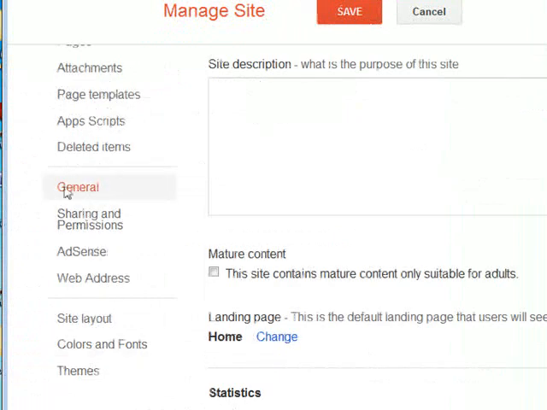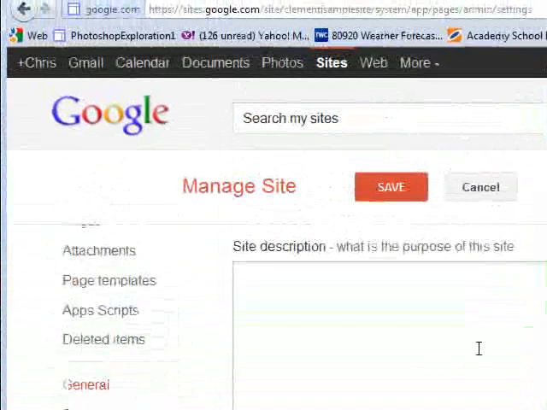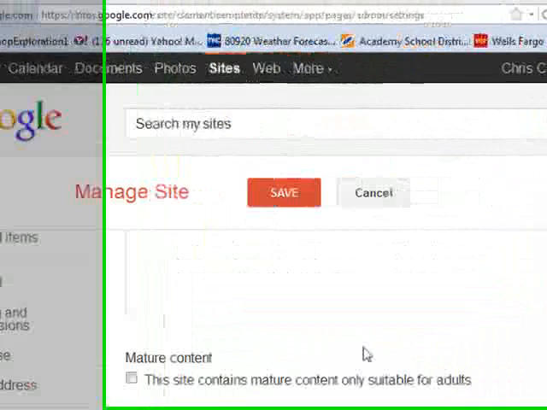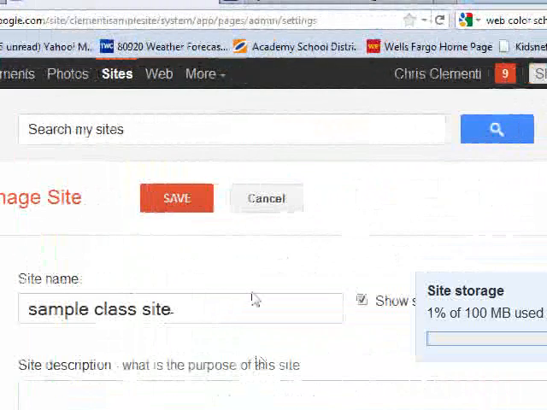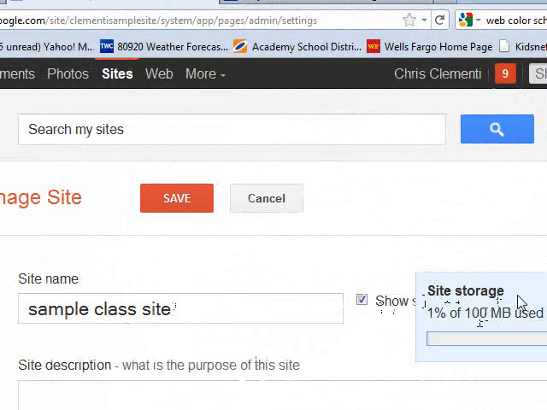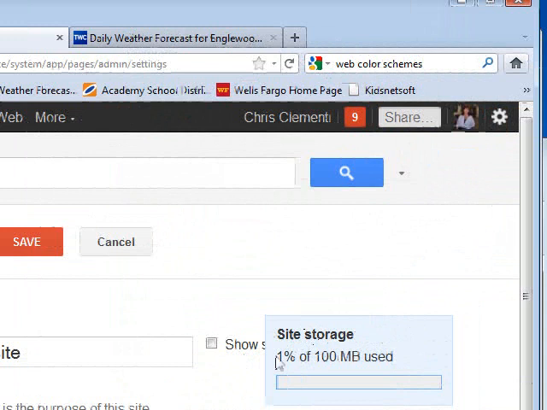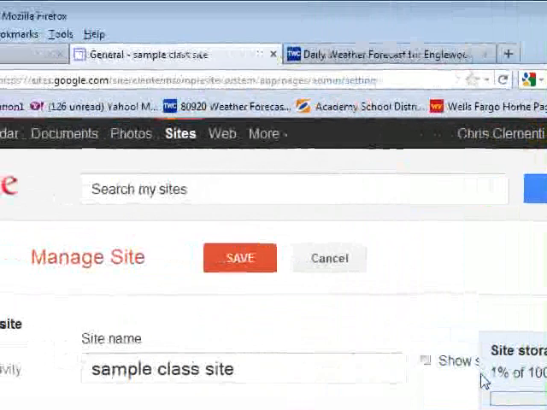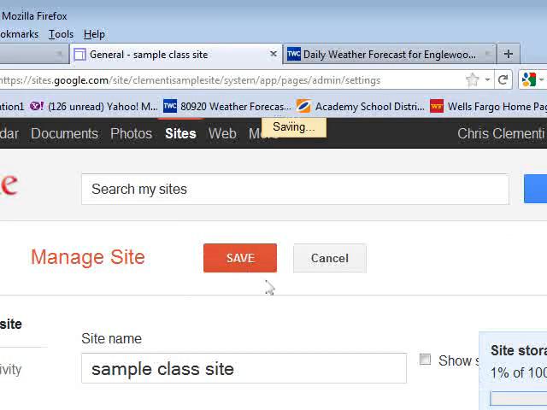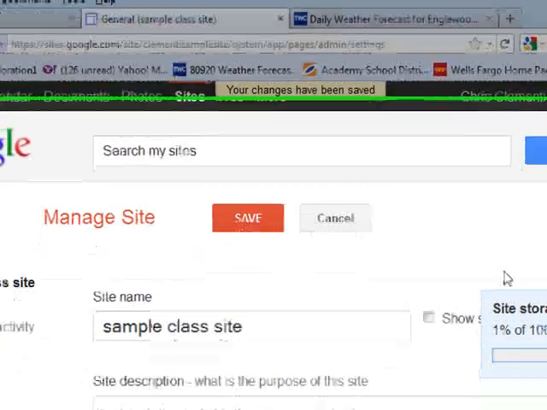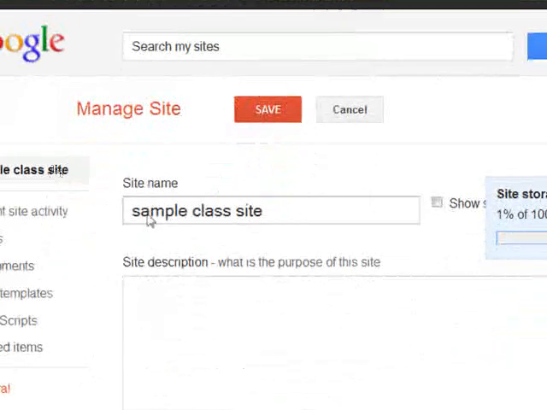So it happens to be in the General mode right now. And I'm going to notice where it says Sample Class Site. This site storage is in the way. But right here, you want to deselect it because we can't see what it says, but it's saying basically show that text, and we don't want to do that. So I'll save it, and then I'll return to the site.